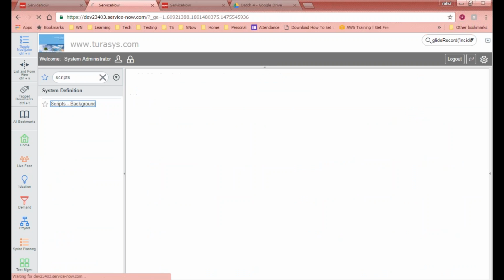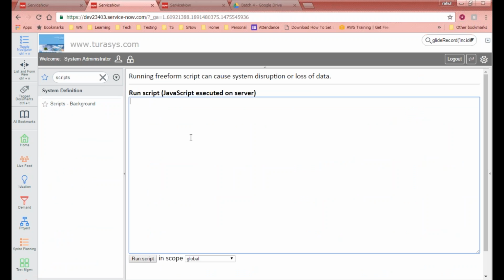So this is how you delete a record using GlideScript. If you have to delete any record using GlideScript, you will use that query. Okay?